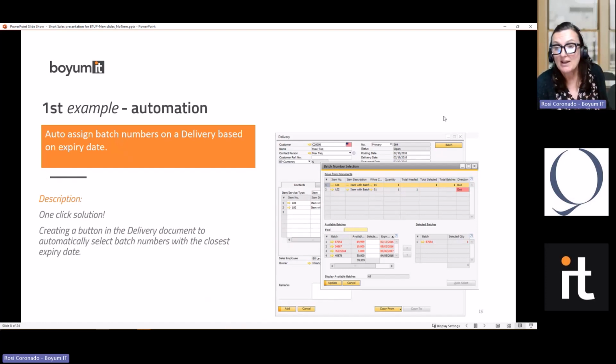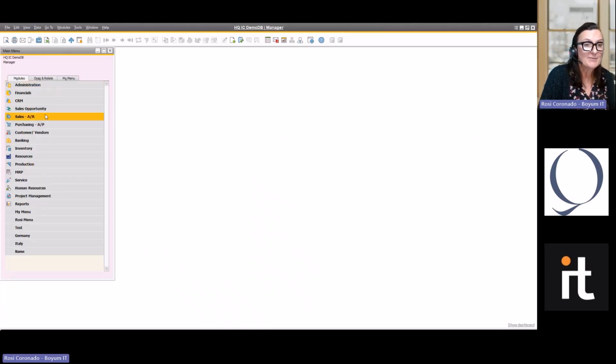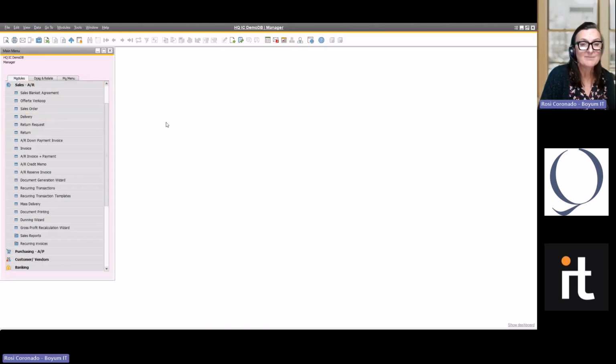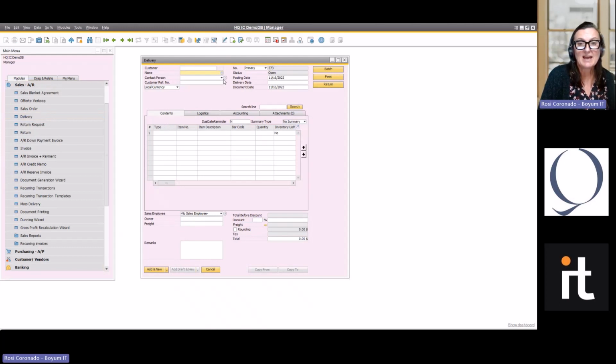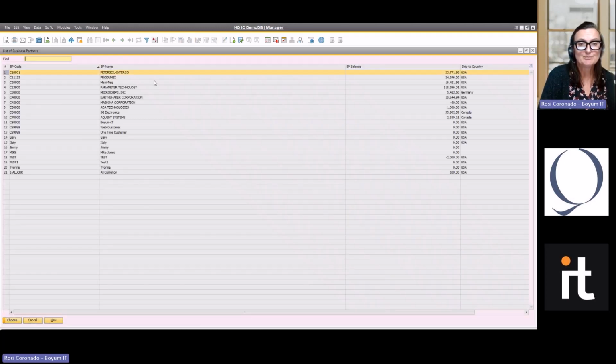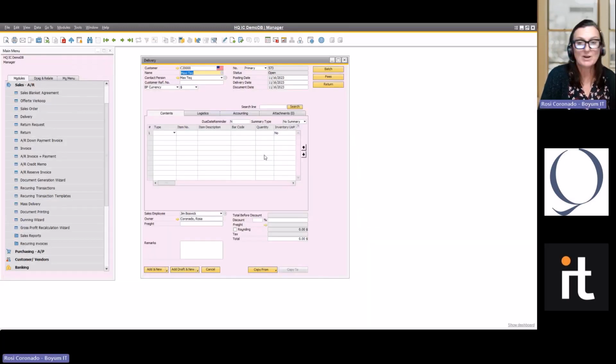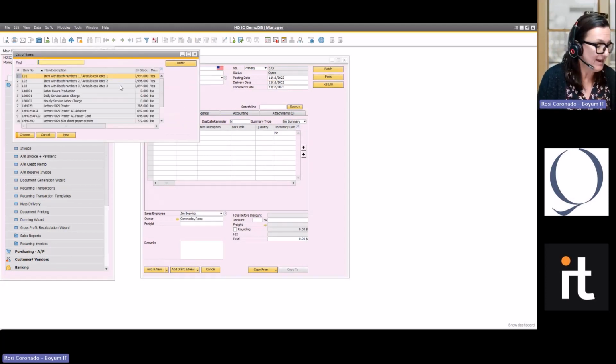You don't want to go through this box and go one by one, asking which batch am I sending? You want the system to automatically assign the batches. And this is what was done with print and delivery. So if I go in here, I'm going to go to the delivery, and I'm going to pull up a customer, and I'm going to find my batch items. So mine are batch items.